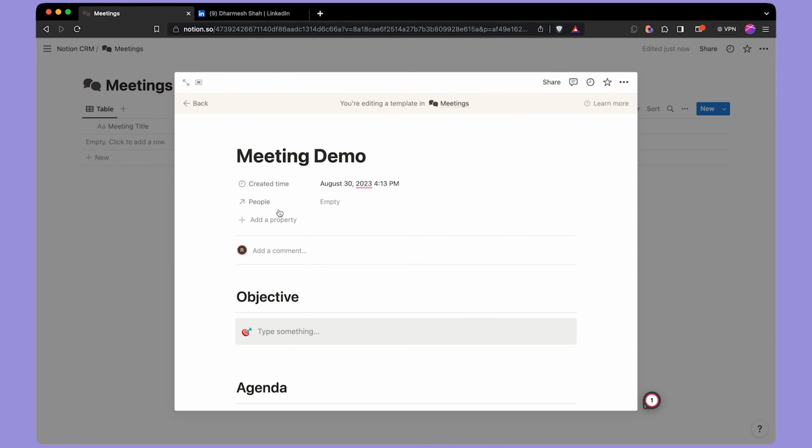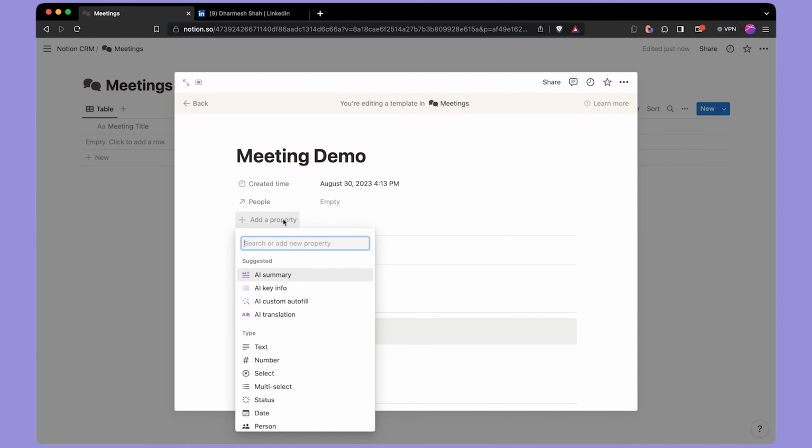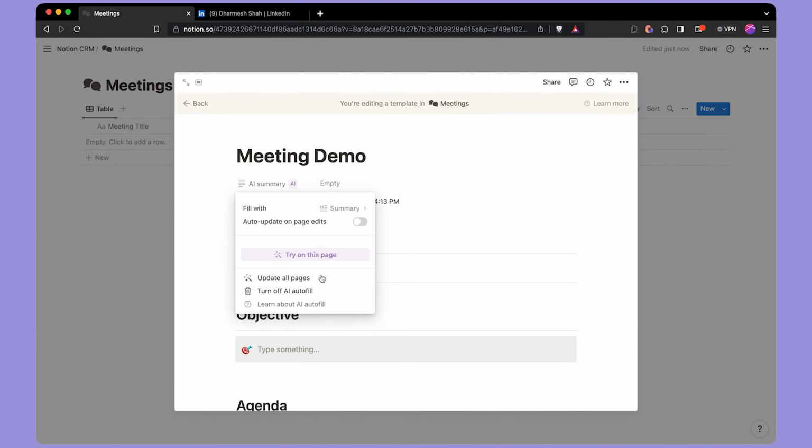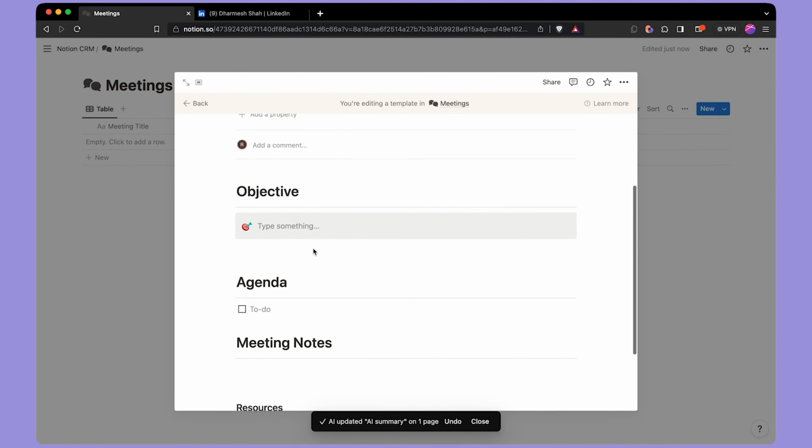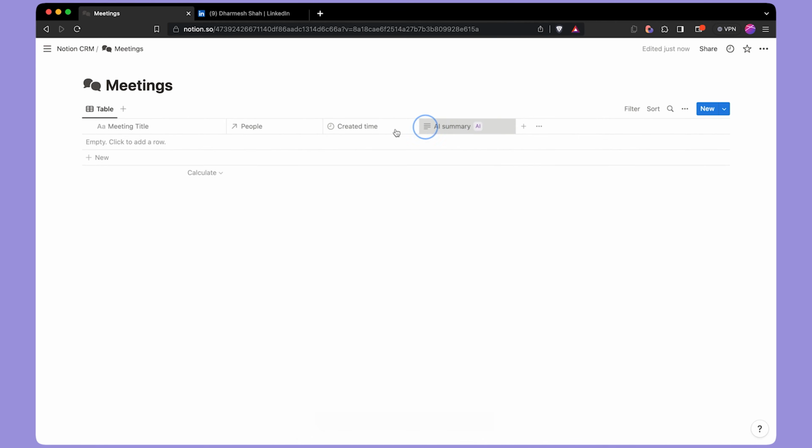And finally, what you can do, because Notion now has artificial intelligence as a part of it, you can add another property, call it AI Summary over here. Okay, and let's run it on this page. Cool. It's the perfect template for my needs. Now we have everything that we potentially need for meetings.